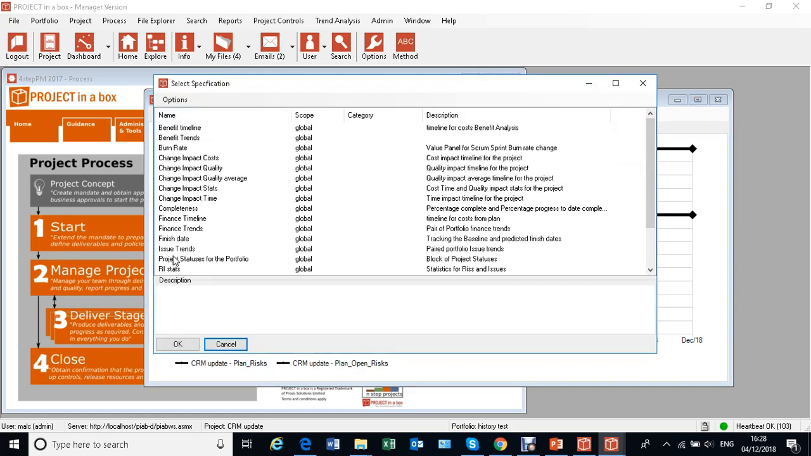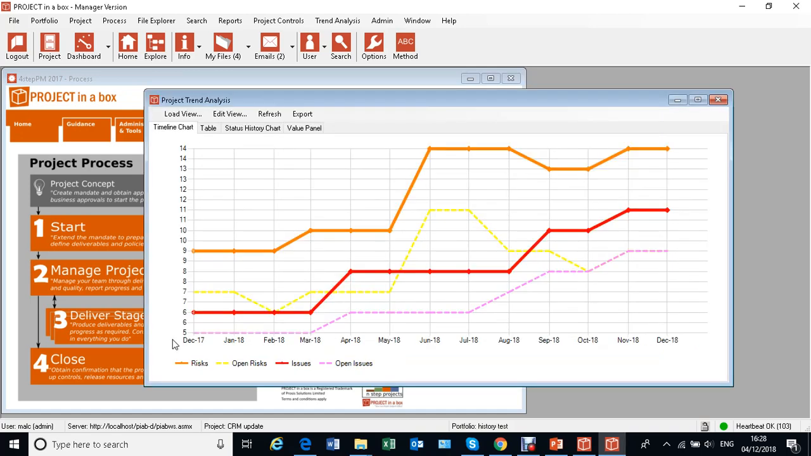We can come and find risk and issue stats. I think that's what I was looking for, which is showing me over a period of time the number of risks in the project, which is often going up, and the number of open risks, which is going up and then often coming down again because we're dealing with a number of them. And same with issues. We've got the number of issues, which is coming up, and the number of open issues because we're closing some as we go along.